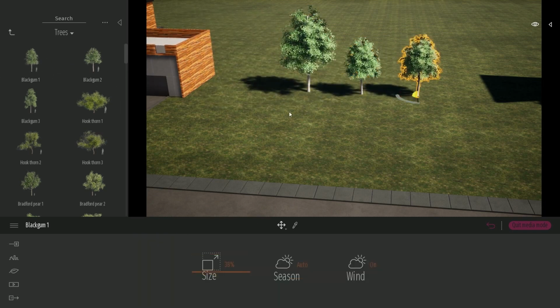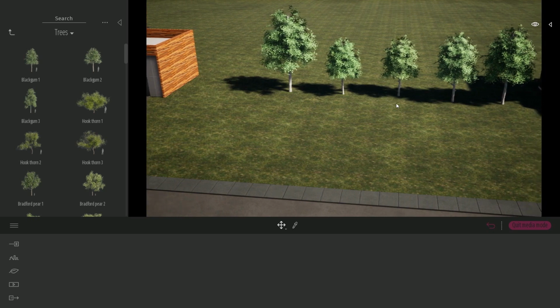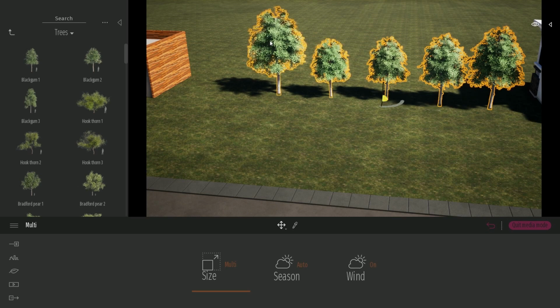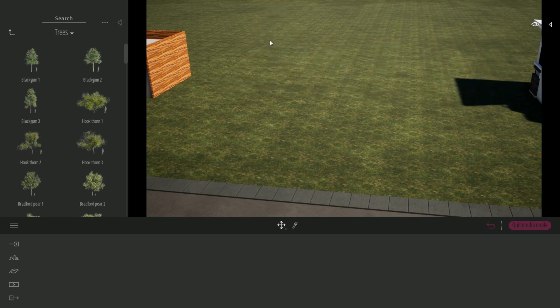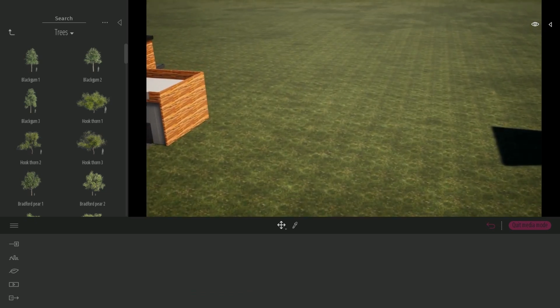Each time I'm dragging the same tree, Twinmotion applies a random rotation and a random scale, so hopefully you won't see any repetition if you are using the same object multiple times. Actually, it's because it's a tree. If you are dragging a chair, it will stick to the same scale. So that is the drag and drop.